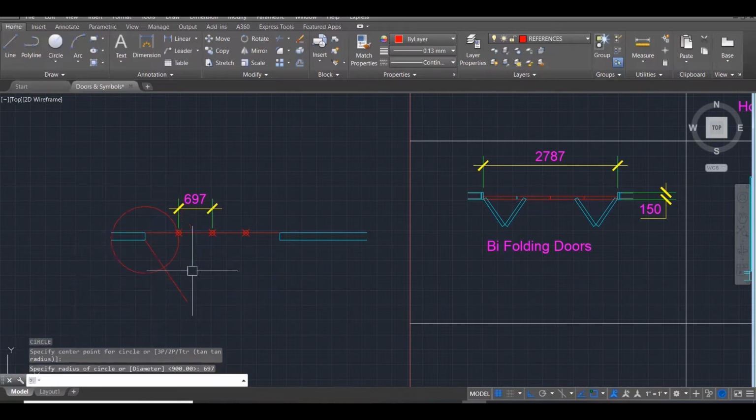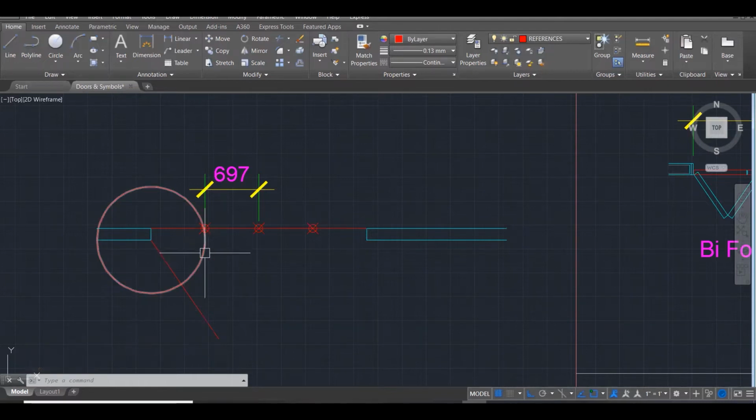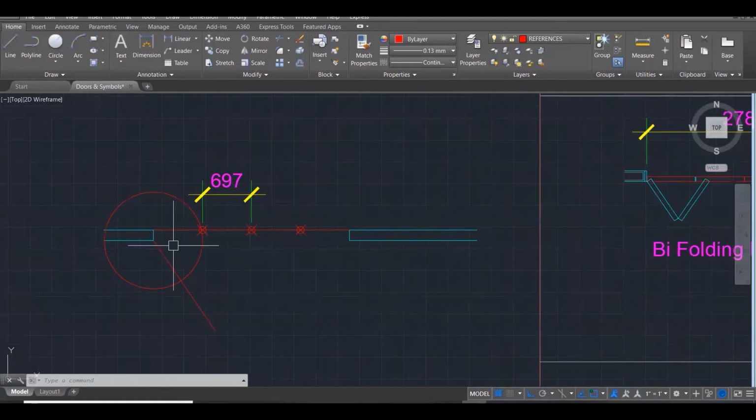For those of you who have done geometry, you would understand that you can measure distances by using a circle. You do not always have to use a line or use the dimension tool. You can use a circle and get the distance. Actually, I prefer using a circle when measuring my distances, because the circle goes all around, and I know that the distance of 697 is the whole radius around from that point. So let's move on from there.